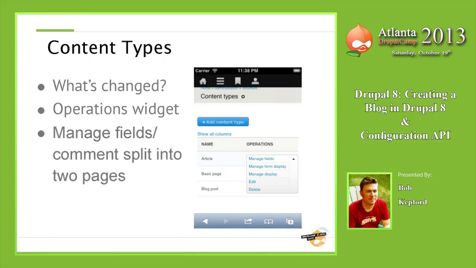For one thing, if you notice the screenshot, this is from an iPhone. So in Drupal 8, the admin interface is all responsive. It works really well on an iPhone. I think I've seen demos where you can actually install Drupal on an iPhone, which is pretty awesome. One of the cool things is the operations widget. A lot of these things just make doing stuff in Drupal on a mobile device or a small screen easier, and that's one small improvement.